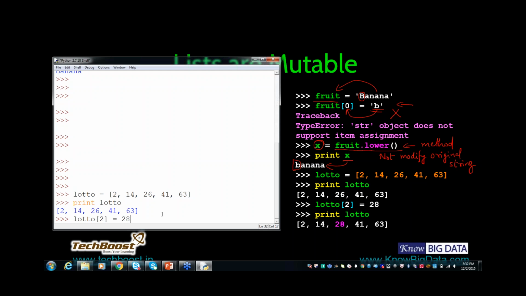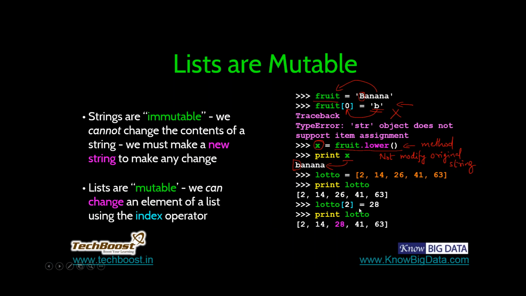So now let's try to change this. Oh yeah, I don't get any error. Let me try to print. Here we see that now 26 is changed to 28. This proves that lists are mutable and can be changed. Any doubts so far?